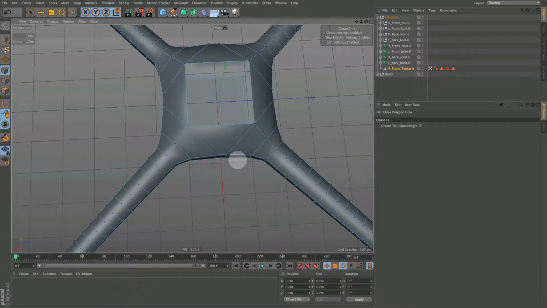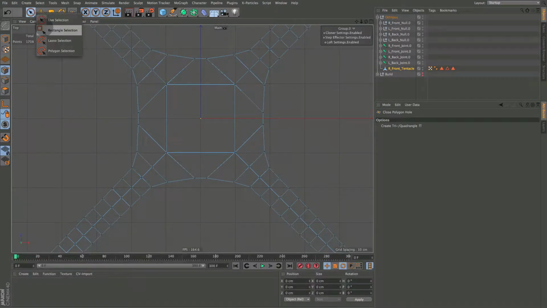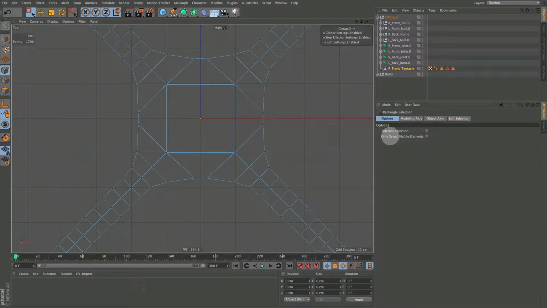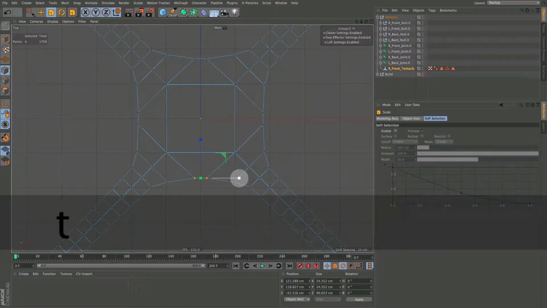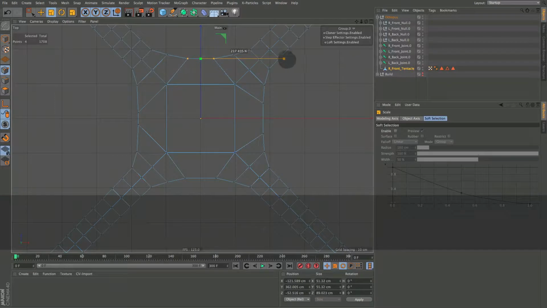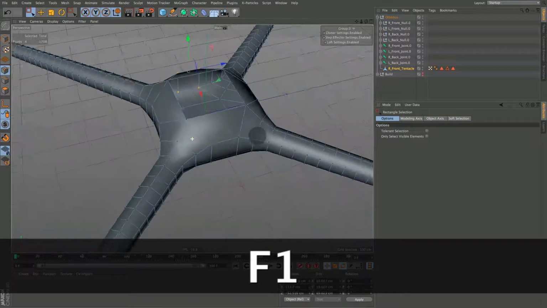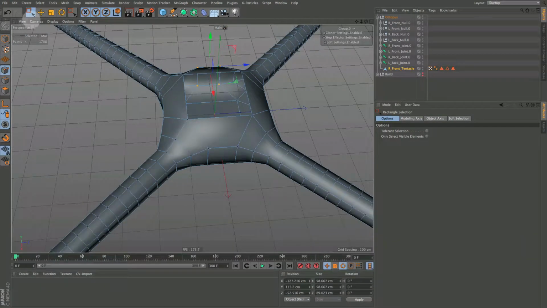Let's go into point mode and go into top, and we're going to grab our rectangular selection, make sure select visible elements is deselected. We're going to come in here, hold down the T, and just pull these apart somewhat, and do the same. And again, don't worry about it being exact. Just giving ourselves a little bit of room in there. Okay, go back in here. That looks pretty good. Okay.